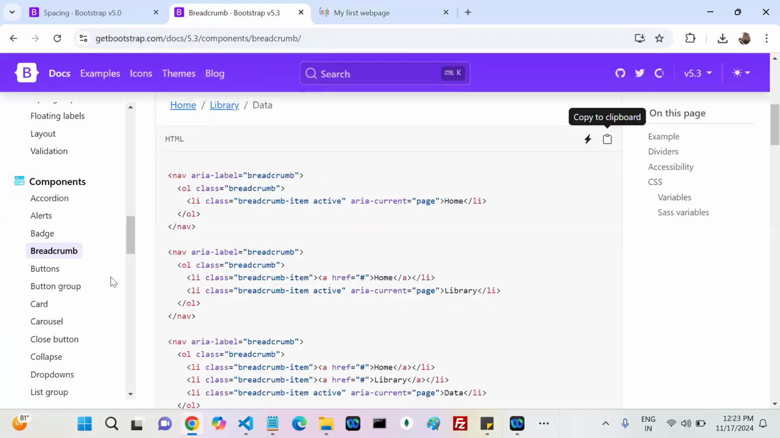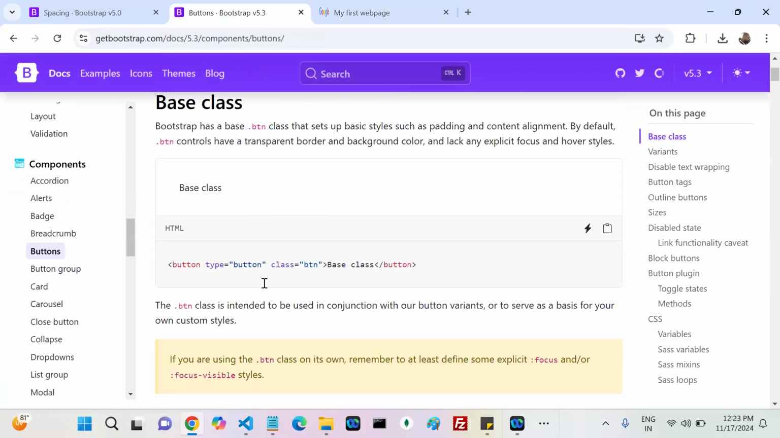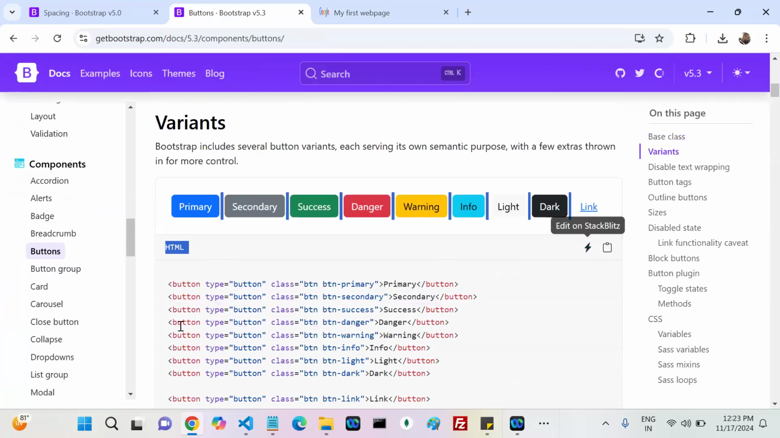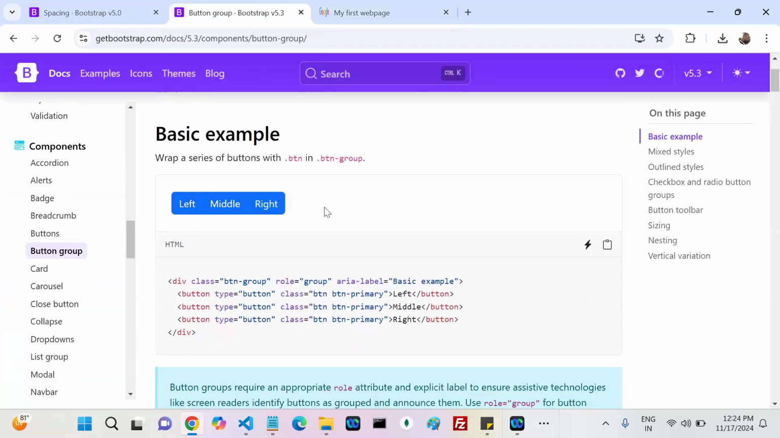The next one is buttons. If you want to make buttons with a look and feel like this, you can go with the buttons. After our break we are going to create a responsive form, and at that time we are going to use these buttons. Okay, button group, a group of buttons.